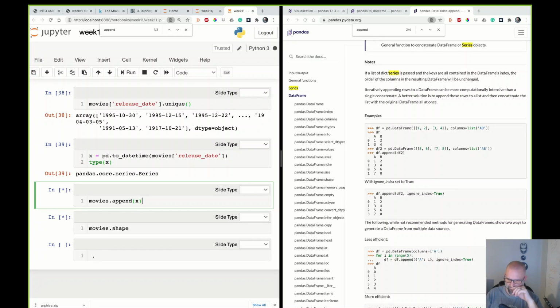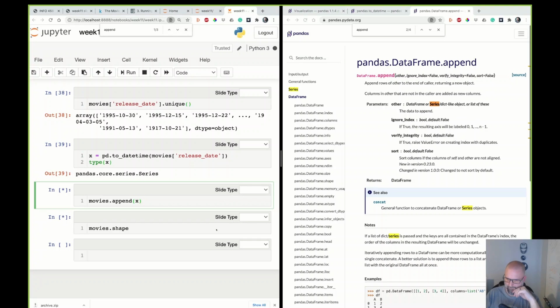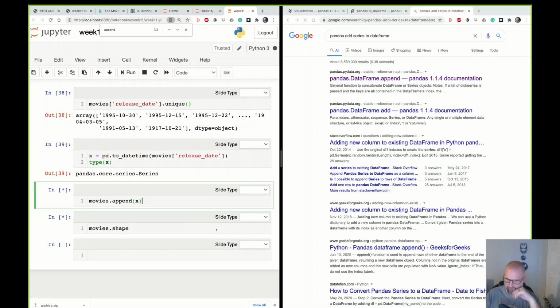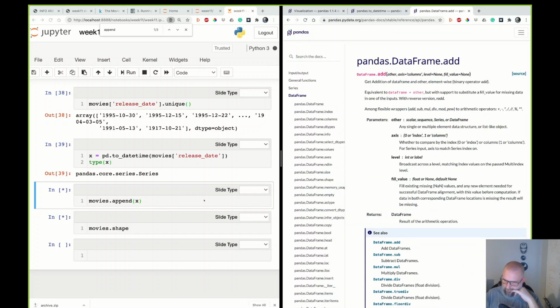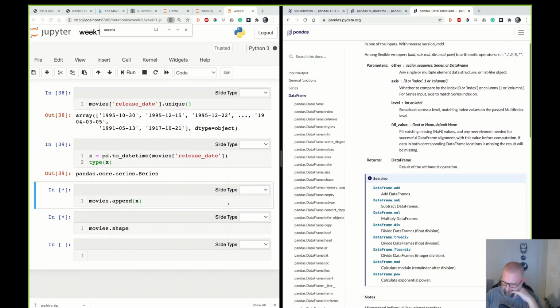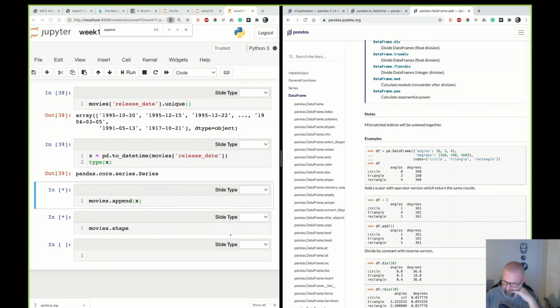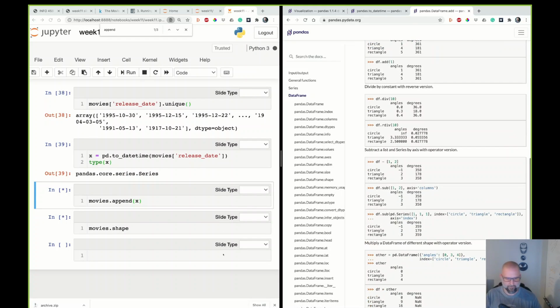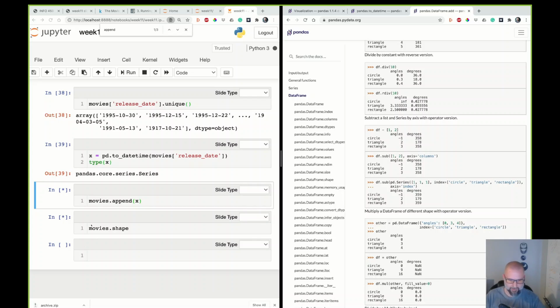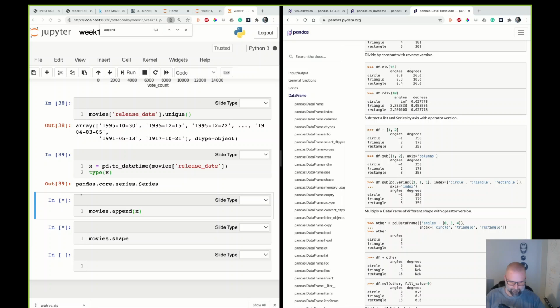Oh, append adds to the end. That's not what I wanted to do. Did I want to add? Get addition to data frame or other element. Okay, whatever. That's not what I want to do. But I like your example. Let's do that. Revenue to rating, yes. So stop. That one's dying. Let's not do that. Okay, cool.